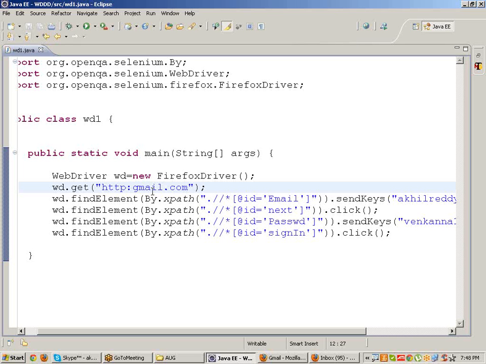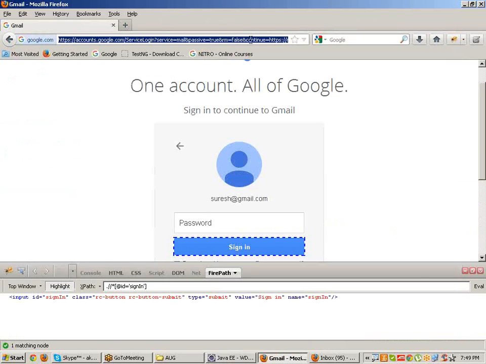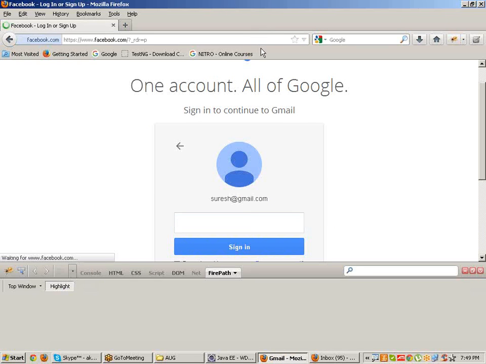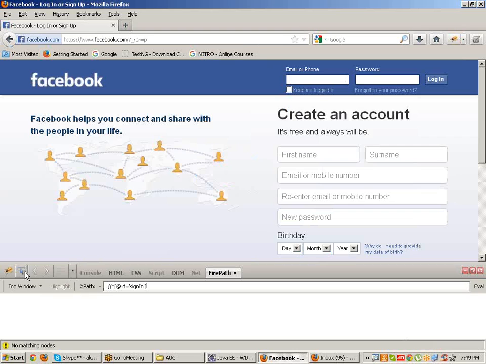If you want to work with any other application, for example, I'm taking Facebook. Simply we can take Facebook. How to? Go and type facebook.com. First, I need to enter the username, so go and get the XPath. Yes, this is the XPath.